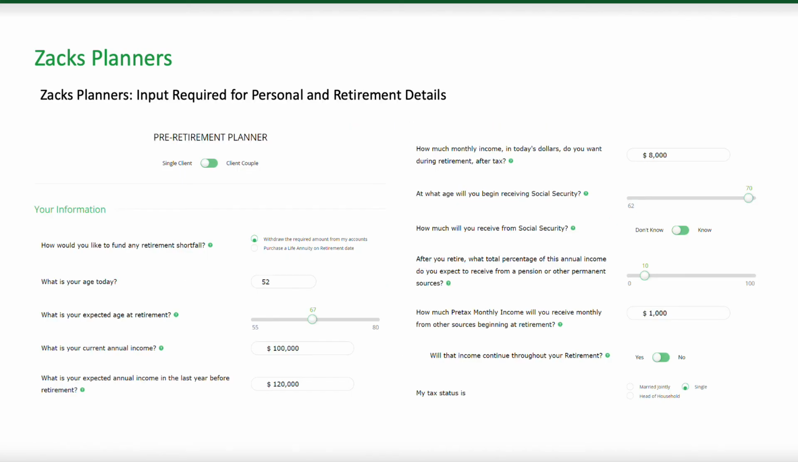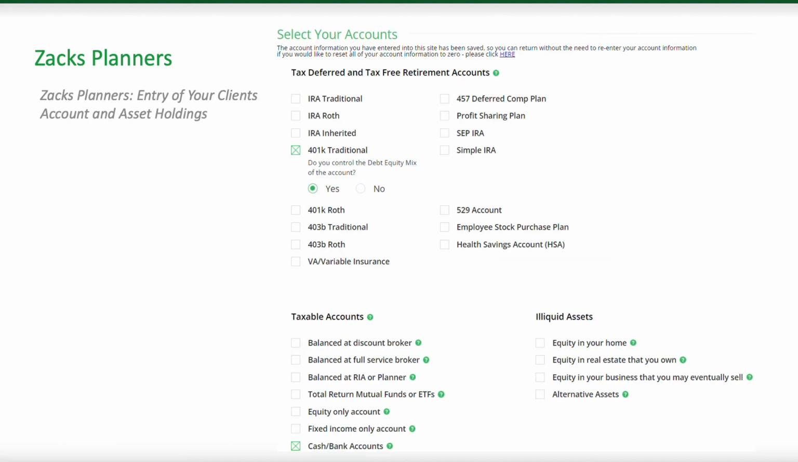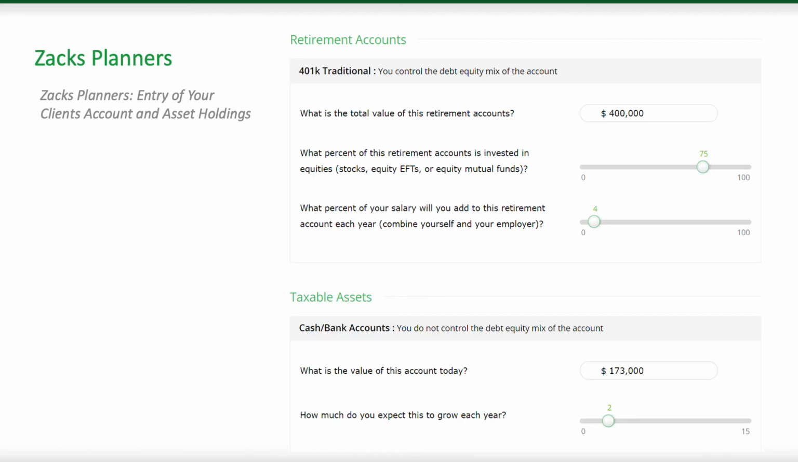The client data required is minimal, so much so that you'll find it easy to gather and input what you need to complete a plan during a quick conversation without prior fact-finding. We start with basic age, income, and retirement details. Then you indicate what type of portfolios your clients have. Next, you'll indicate the balances, asset allocation or expected annual return, and annual savings rates for those portfolios.